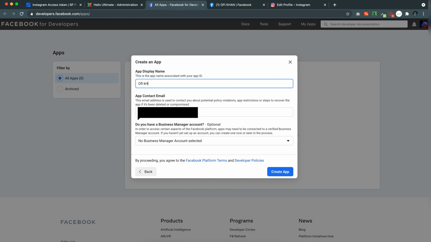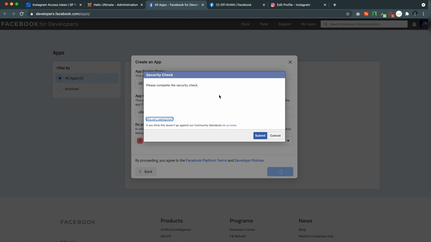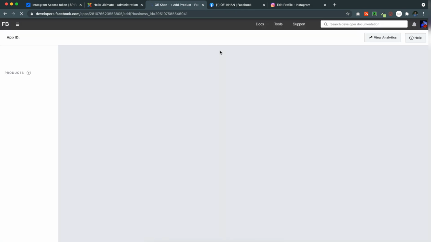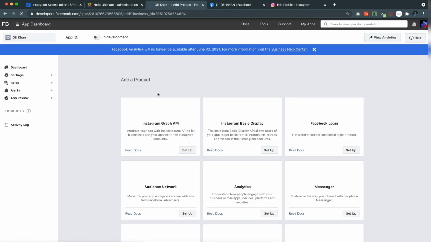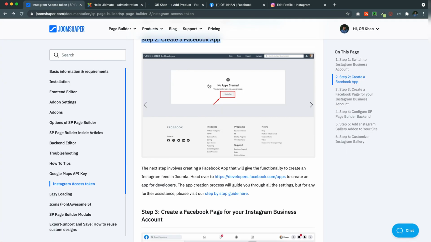I'll give a name for my app, and I'll have to select a business account and create app. Submit. So the app has been created. Let's get back to the documentation.